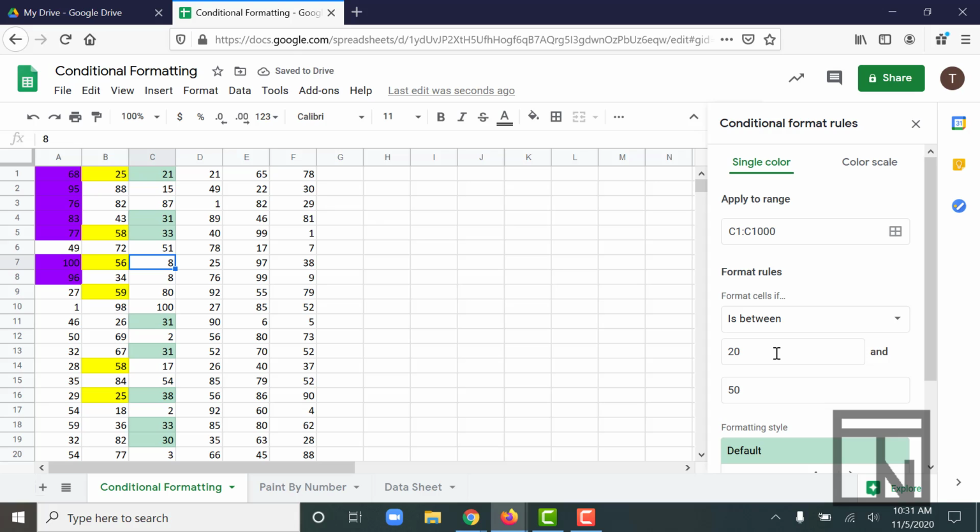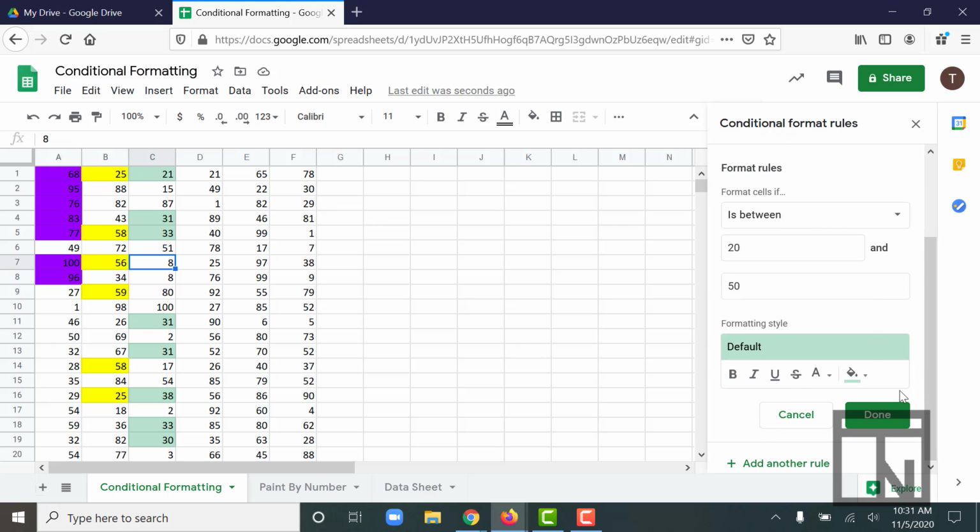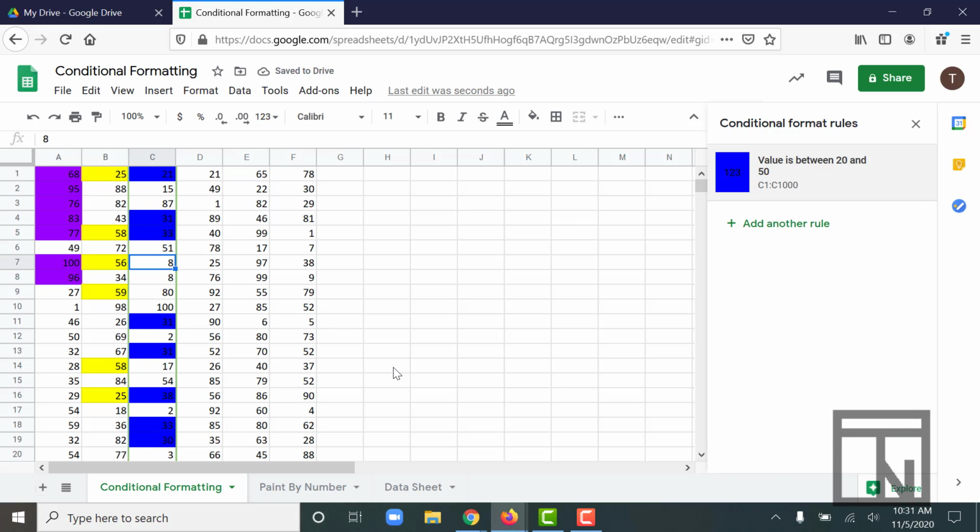Now notice that these numbers are inclusive. So this will include 20 and it will include 50 and any numbers in between them. For this example, let's make these blue. Then I'm going to click Done. So there's just a few examples of different ways or different criteria that you can use to add a conditional format. And you can imagine there's many reasons in the business world where conditional formatting can be useful to help us identify very specific pieces of information quickly.